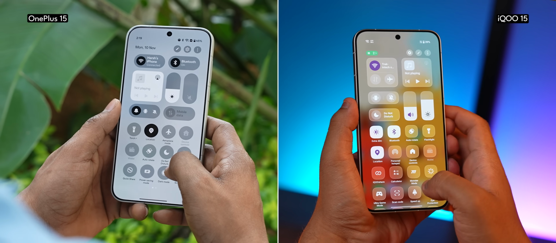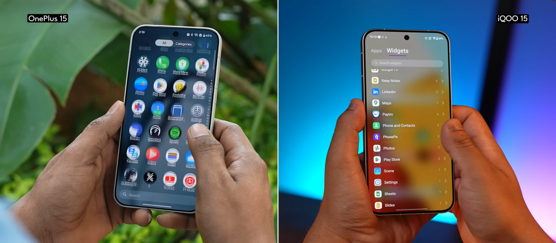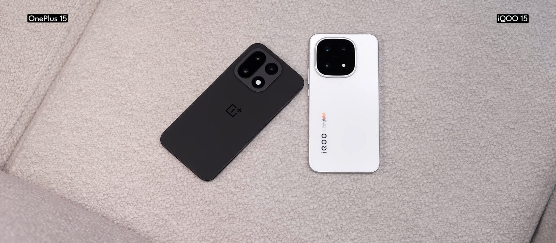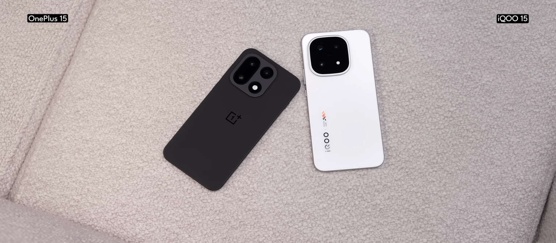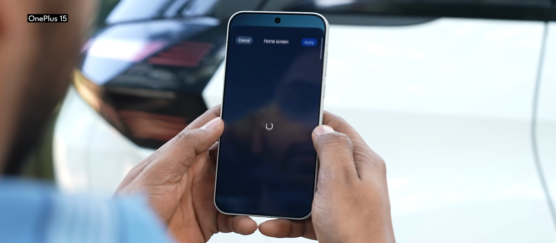As for the other parameters, mostly all things are similar on both, except for one thing, and that is the fact that OnePlus's software experience feels more premium and flagship grade compared to iQOO's, which is getting there but not there yet. But yes, overall, if you ask me, I'm still tilting in favor of the OnePlus 15 over the iQOO 15 purely because of the Oxygen OS experience.